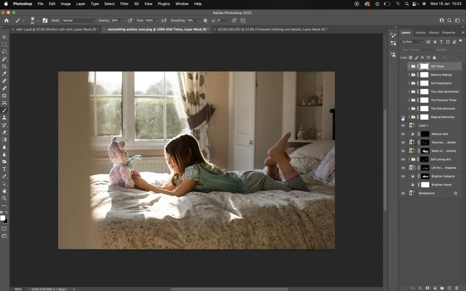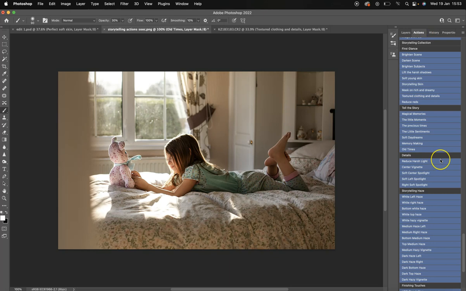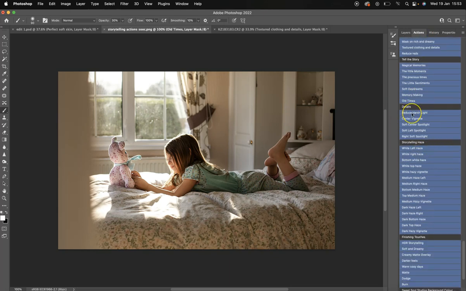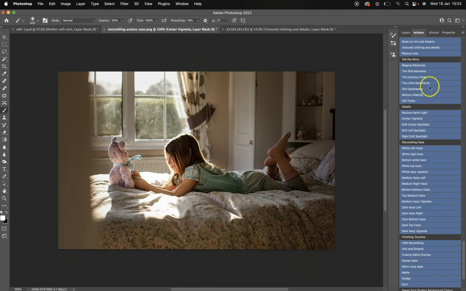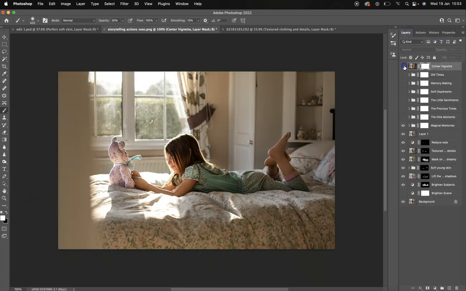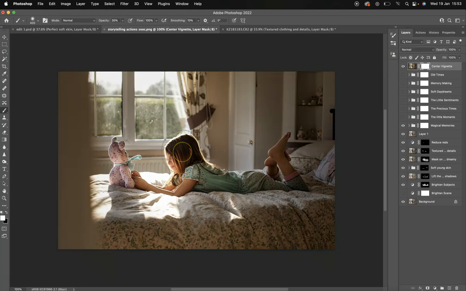So let's turn magical memories on. And then I'm going to come to details. So you've got reduce harsh light. If you've got any harsh light, you can just play that and mask on. I don't want to get rid of that harsh light, however, because I love a harsh window light on these kind of images. Then we've got center vignette. If I click that, it will darken around the edge and it will leave the brightness in the middle. So you can switch to your black brush and mask off wherever you want to bring some of that light back. So I'll turn that off and on.